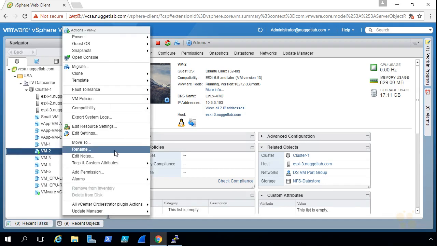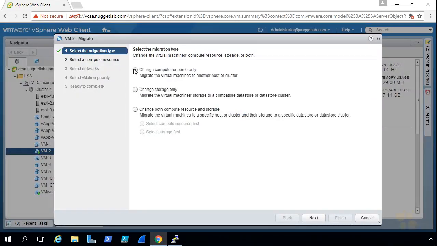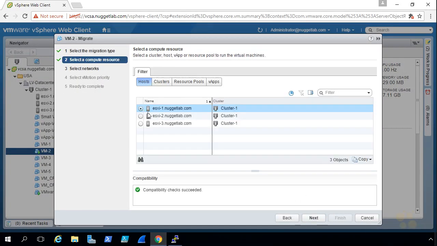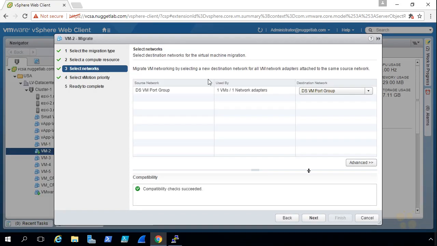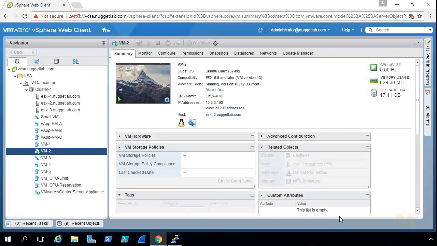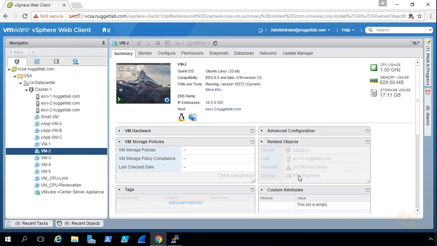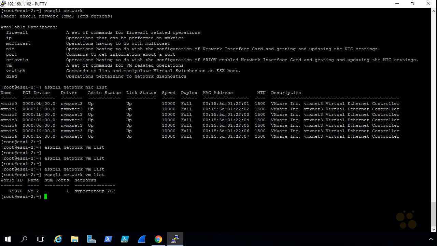So we'll right click on VM2. From the menu, click on Migrate. We'll specify we only want to change the compute resource. Click on Next. We specifically want ESXi 2, so we'll select ESXi 2, click Next. We'll leave the networking the same for the VM, click Next. And high priority is great, Next. And Finish. So in a moment, under Related Objects, here we go. Now it should show ESXi 2, which is fantastic. So now, if we go back to our SSH session and hit the up arrow key, it should now show us VM2, which is currently running on ESXi 2.